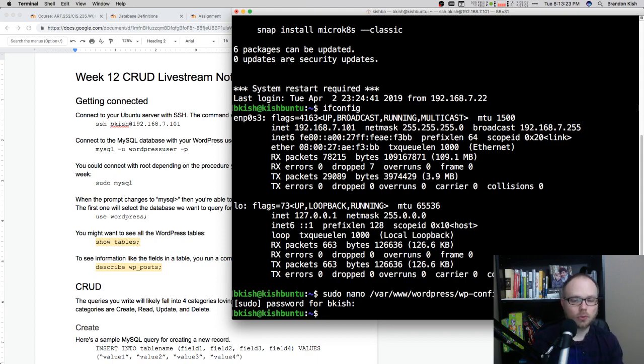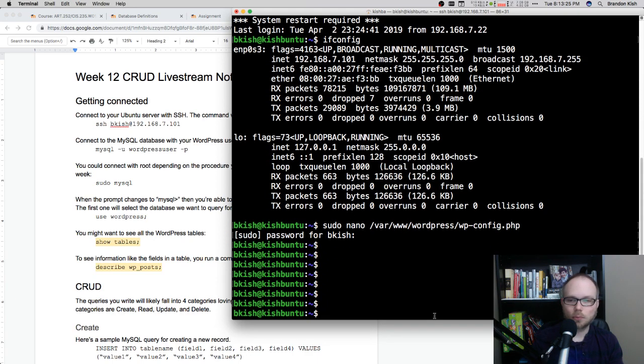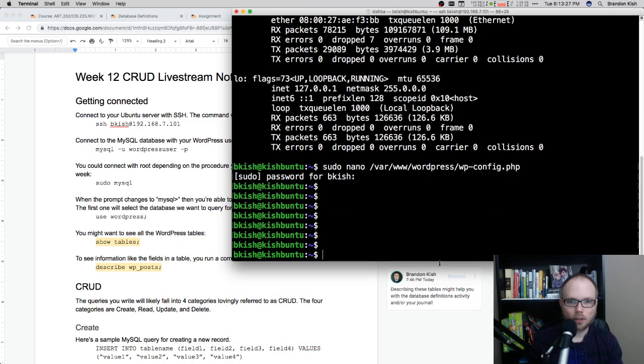I have to move this so my video is in the way. Hey, there we go. Okay. So I'm going to try to connect with this MySQL command right here. So mysql, I can run without sudo, and I can actually pass it a couple flags. -u allows me to specify the username. So that's going to be the WordPress user.